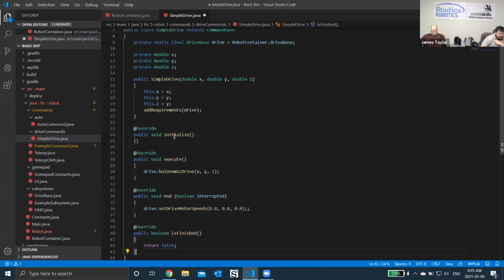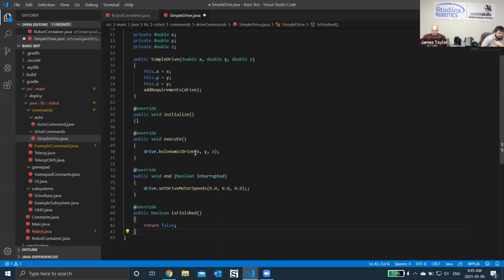So we're not initializing anything as we're simply just driving. There's no sensor input or anything. In execute, we're just sending the X, Y, Z. And then if it ever ends, we're putting 0. And we're not putting an end condition here as we'll be using a timeout. And I will show you how to do that now.